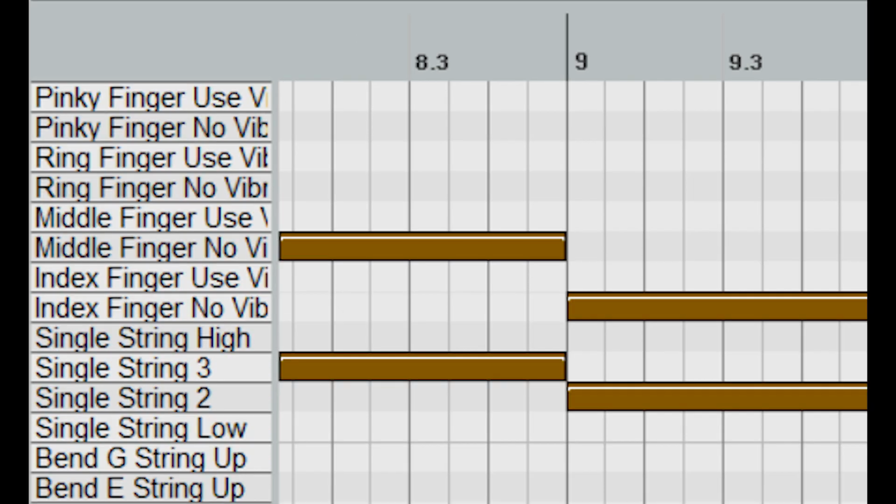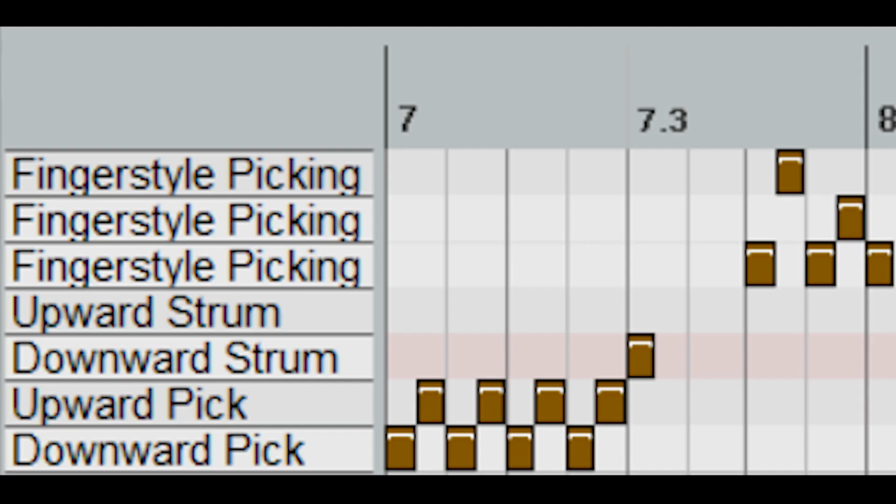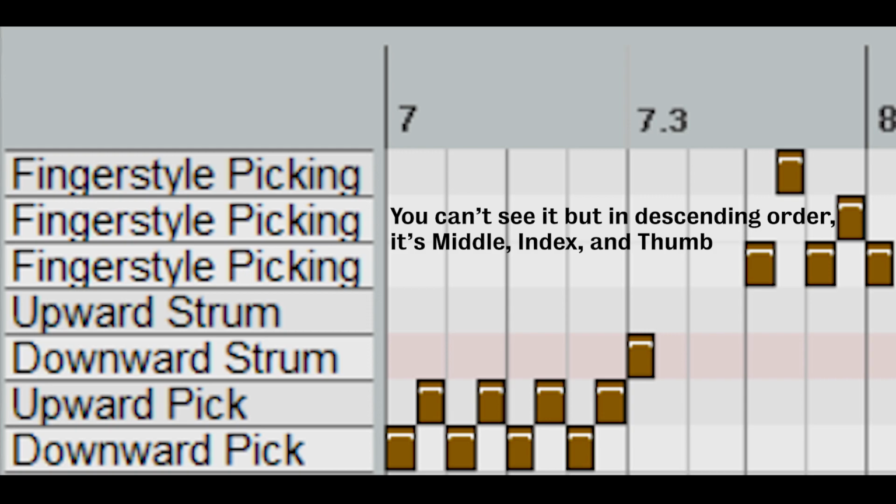Notes 94 through 107 are for holding down specific strings. In order to make a Beatle hold down a single string, you have to combine a finger tag like index or middle with one of the 4 strings. It was designed for bass, so the B and high E strings aren't here, so you'll have to make do. The bend G and E string up tags are what you think they are, and can only be combined with these specific string tags. Finally, notes 108 through 114 control how the Beatles strum.